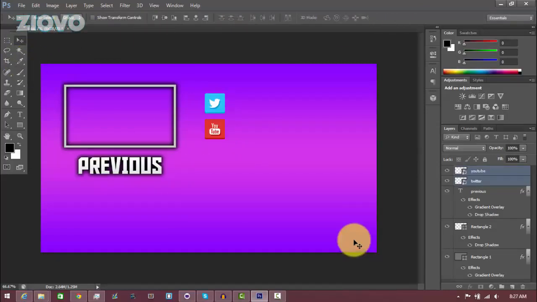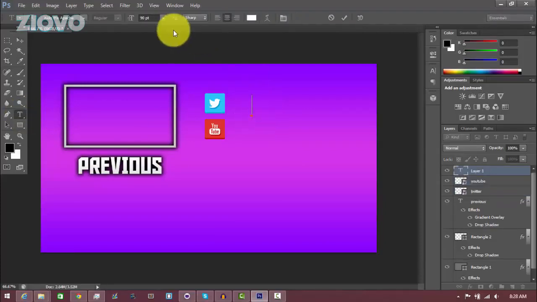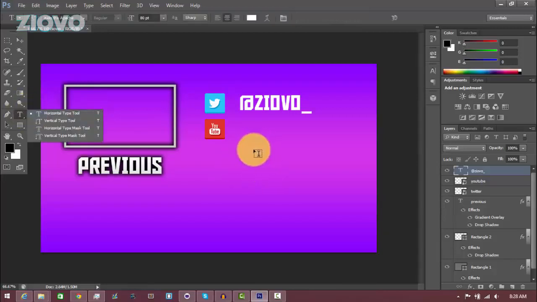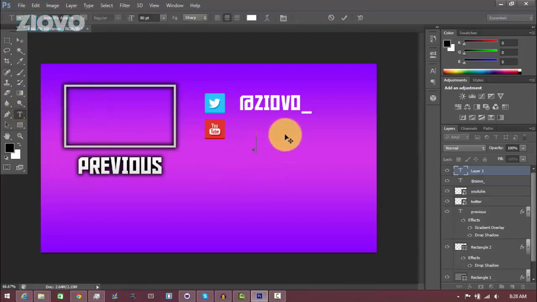Now that our icons are in place and they look pretty nice, we're going to add some text so people know where to go on our Twitter and YouTube page. So I'm going to select the text tool, click on the layer and then put in my Twitter, which is @Ziovo_. I'm going to make the font 80, which I think looks pretty good, and then make one for my YouTube as well, which is going to be /Ziovo. And then just press the check mark.